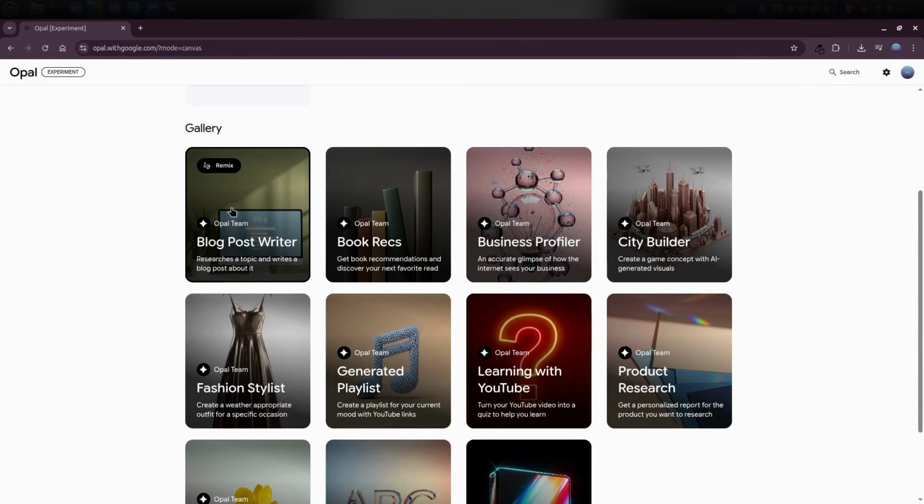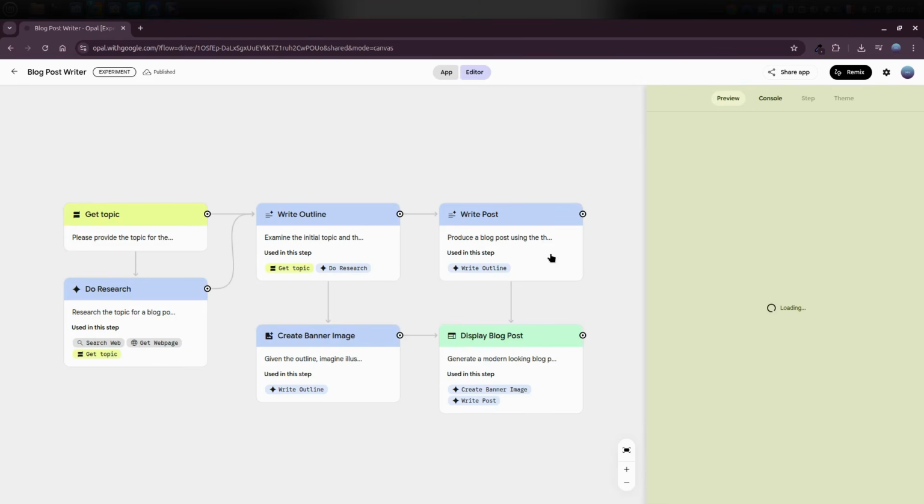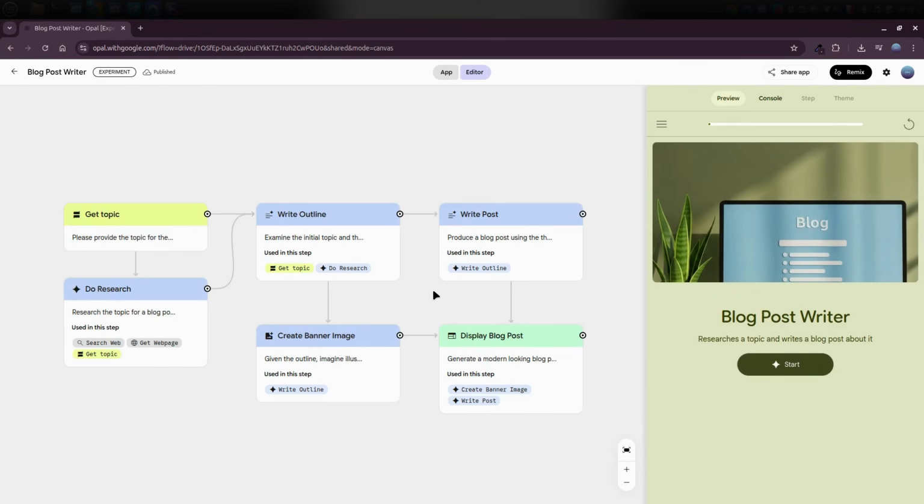For instance, here we've got a blog article writer tool, and honestly, it really reminds me of how N8N works. But here's the key difference. Everything here runs on natural language only. No complicated setup, no complex configurations. All you do is type your instructions, and the rest happens automatically.